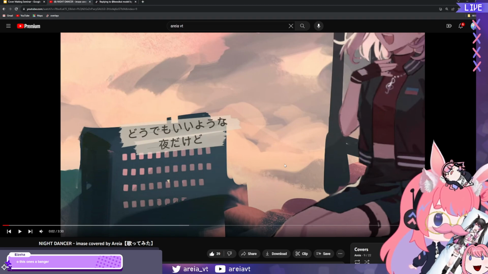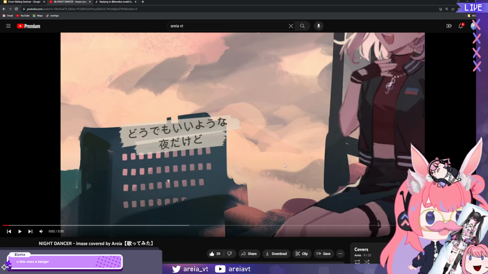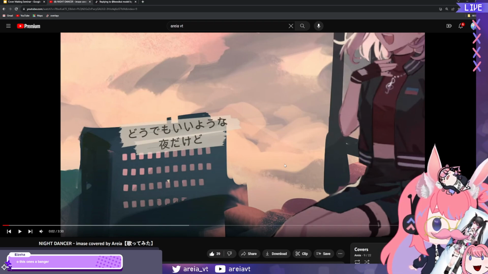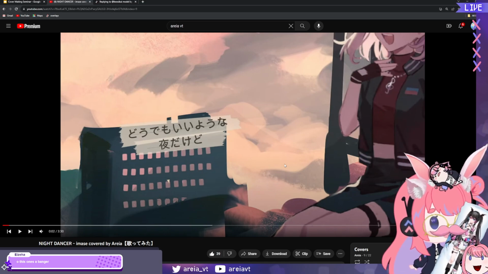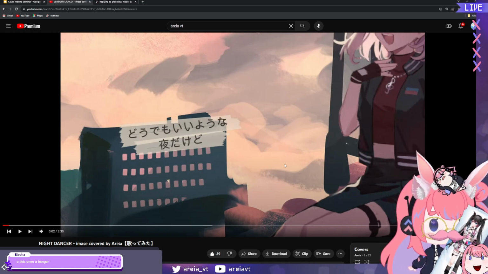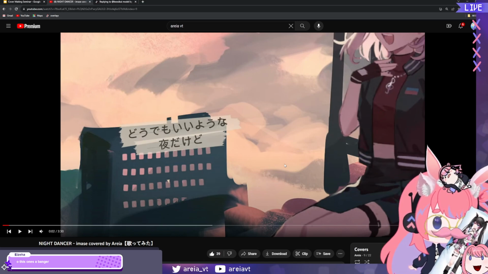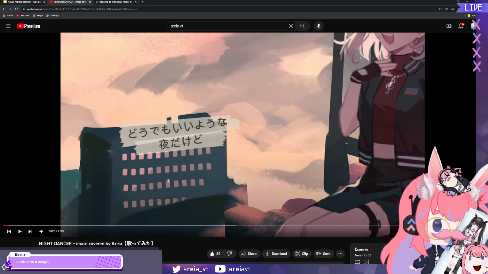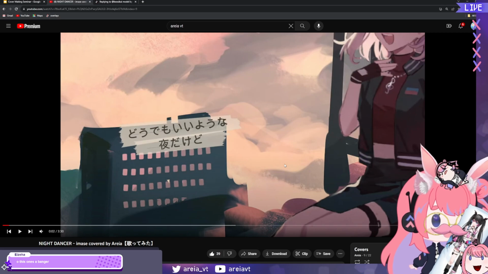Now the words here, for all my singers out there, for the singing tips. Another thing that will help you make your singing more interesting is messing with the vowels. I think that's one thing I forgot to put in the PowerPoint. When I'm speaking Japanese, it'll just sound like "do demo ii yo na yoru dakedo," right? That's just normal. But when I was singing it, I'm not just going "do," I'm going more like an "oh."